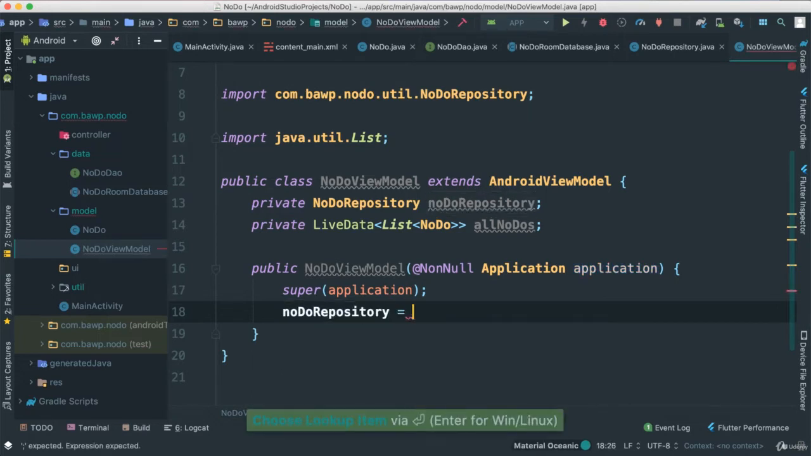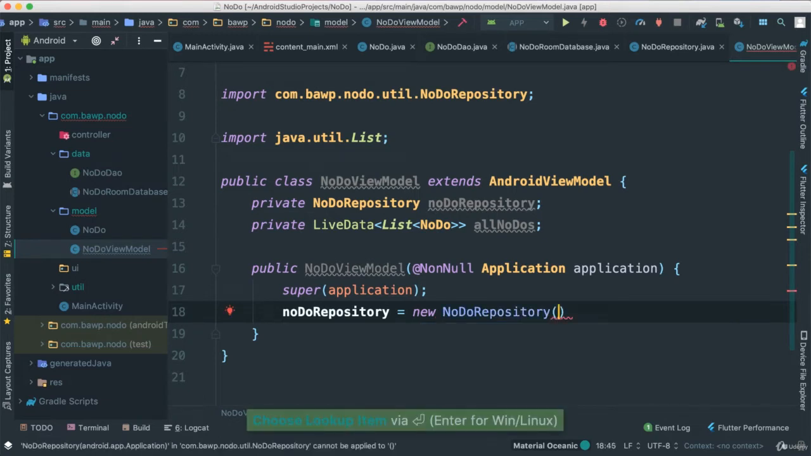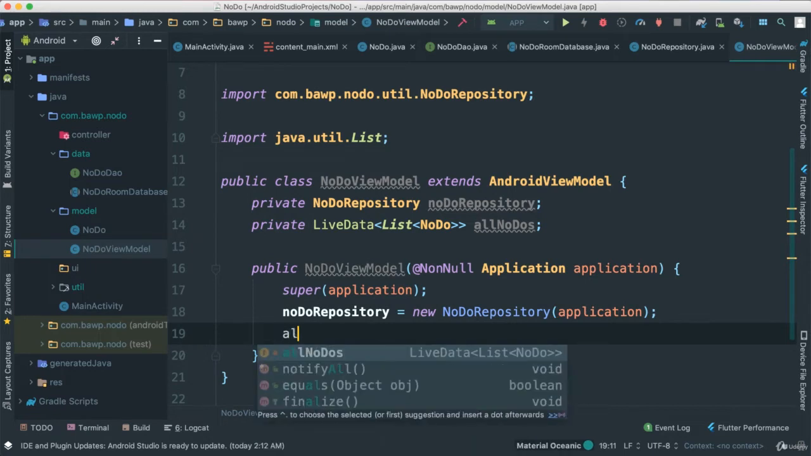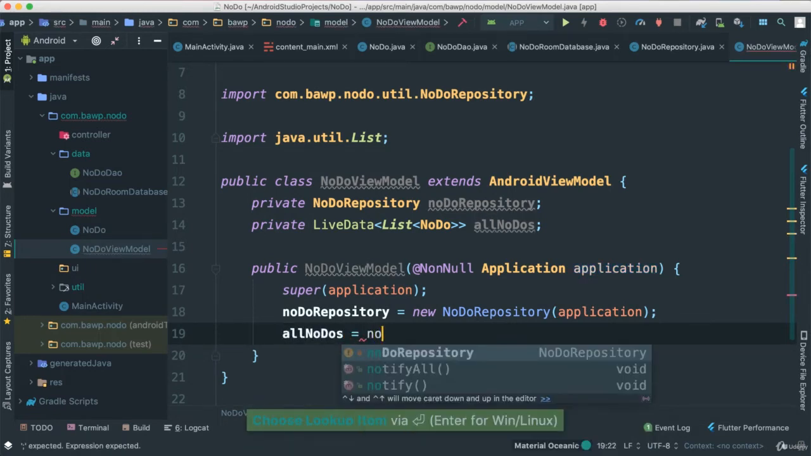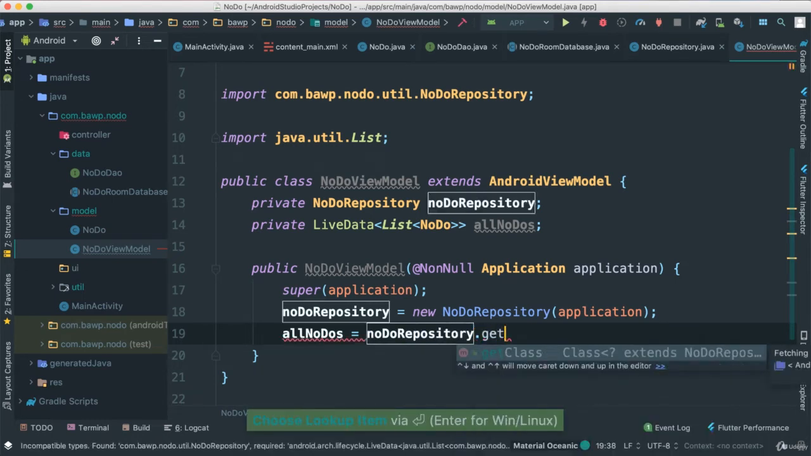Inside of our constructor here, I'm going to say nodoRepository, and set it up to new NodoRepository as such. I'm going to pass our application context there. And then we're going to set up our allNodos LiveData here to be equal to nodoRepository dot getAll.